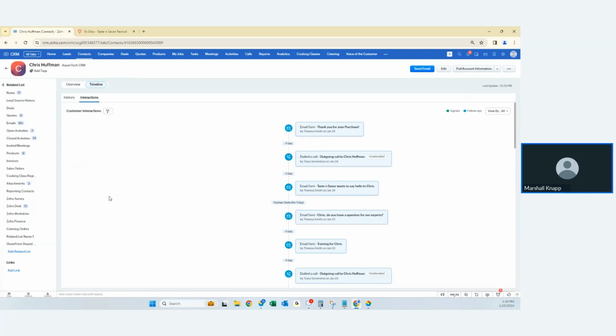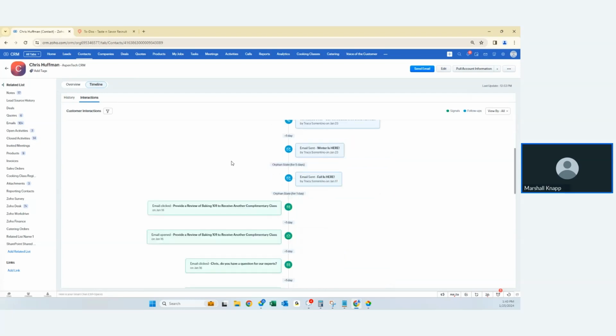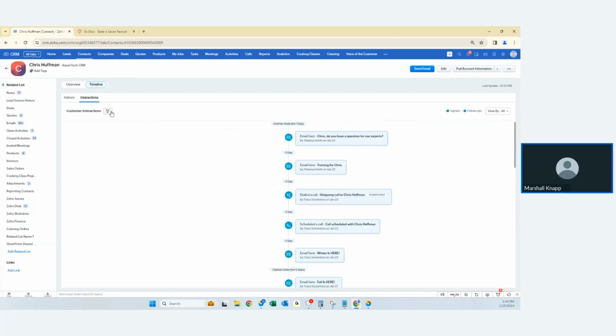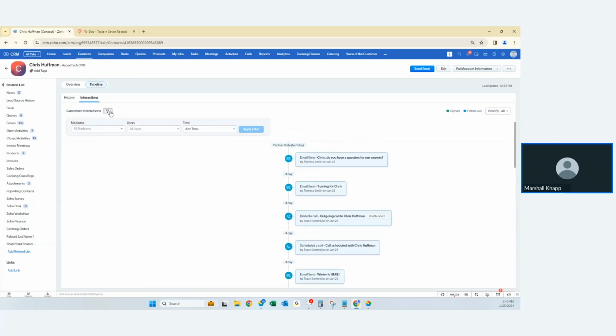Interactions are really phone calls and emails and meetings, those types of things. And it's kind of nice to see a view that just pares it down into those direct interactions that you have. It doesn't have all the other clutter from the history. So that can be useful as well. And then, of course, you can go in here and filter too.